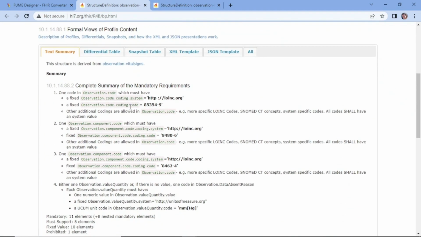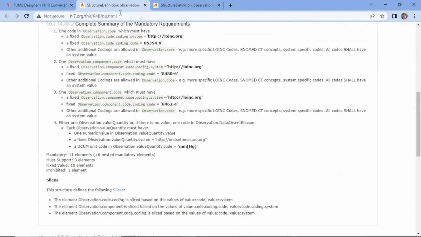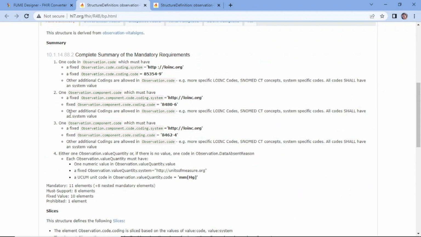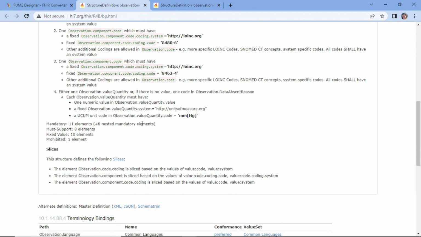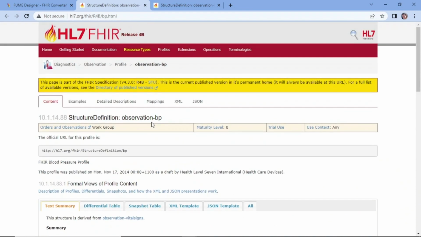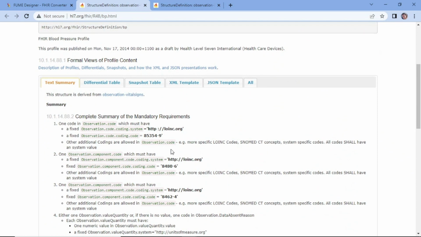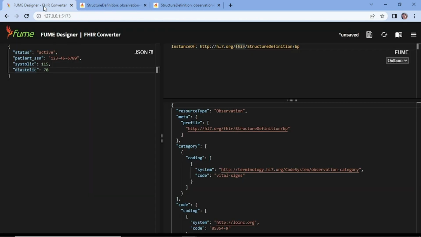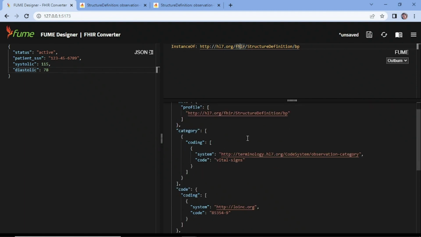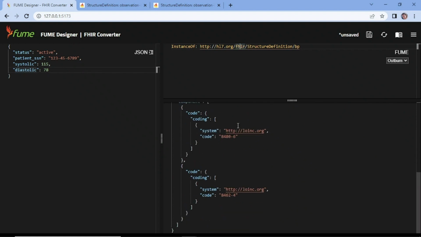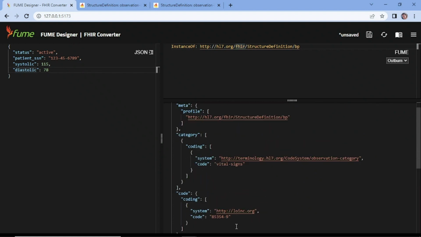and if we have a look, we have a lot of definitions here for the category, for the code, for the systolic and diastolic components. They have fixed units of measure, and instead of reading the profile and trying to adhere to it manually, as you can see, FUME already read the definition and all of the fixed elements are already here.